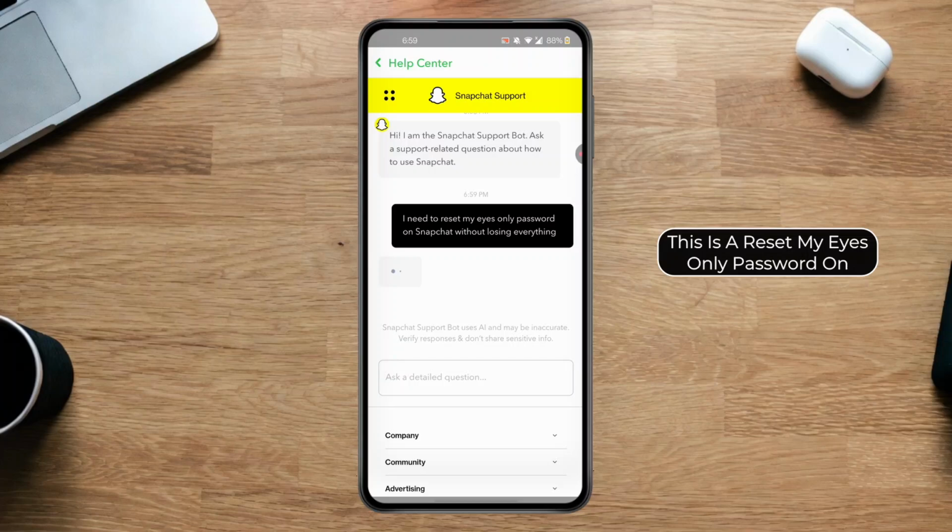This is how to reset my eyes only password on Snapchat without losing everything.